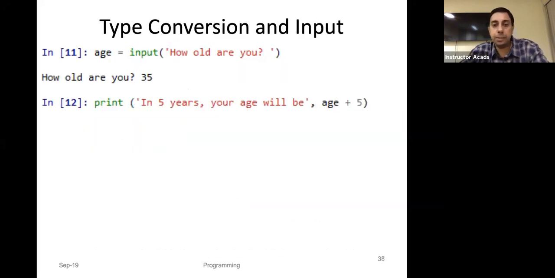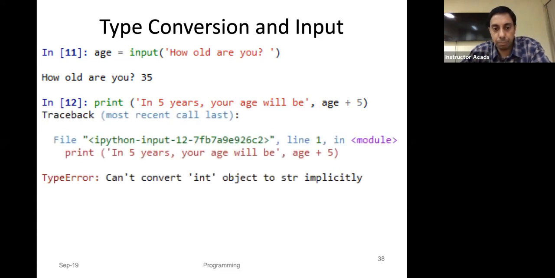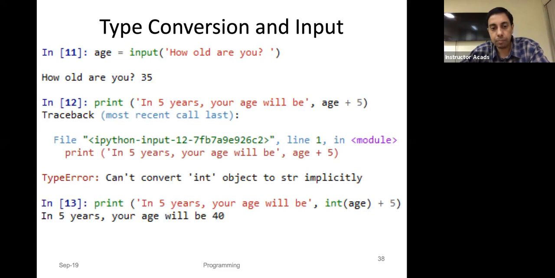So we have seen this: input always returns a string. In order to convert it into an integer, if you directly do age plus 5, it will give an error message. But if you say in 5 years, your age will be int of age plus 5, what it does is it converts age, which was a string, into an integer, which is now the number 35, and adds 5 to it. In 5 years, your age will be 40.